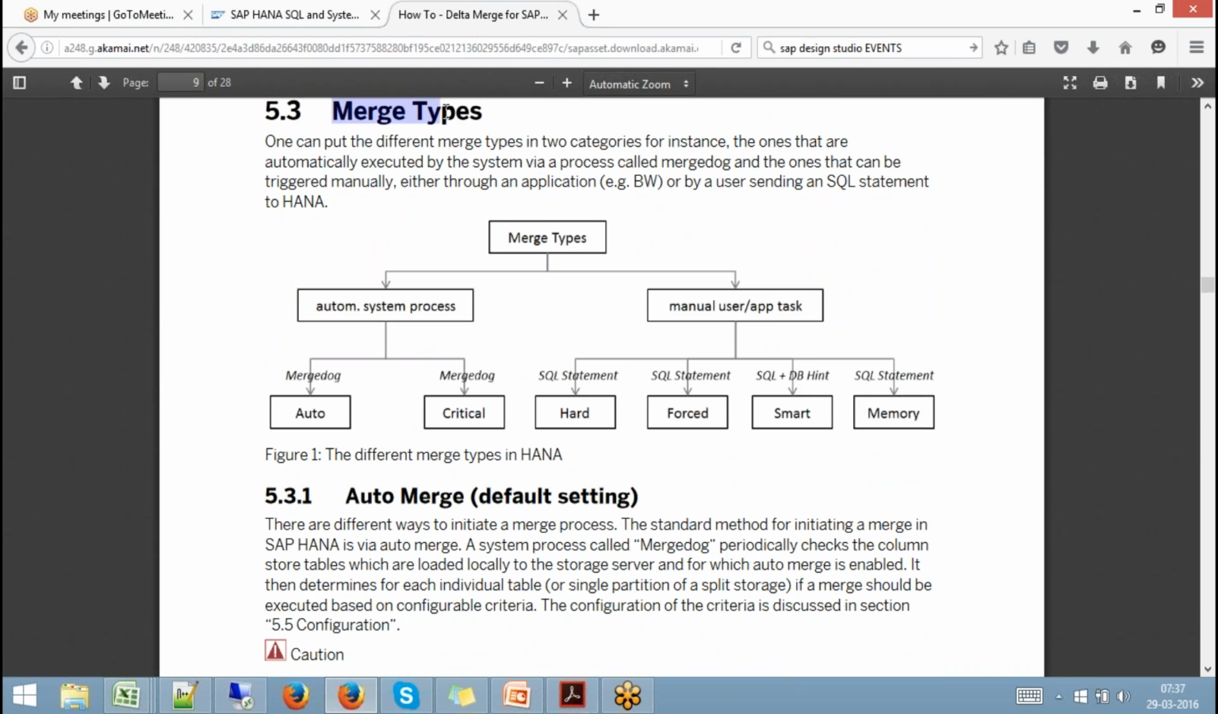Now we have different merge types. This is important. When you say merge types, the functionality does not change. The merging process is one and the same, and taking data from delta to main is the same process. The merge type is only about triggering: who is triggering, and how is it being triggered?